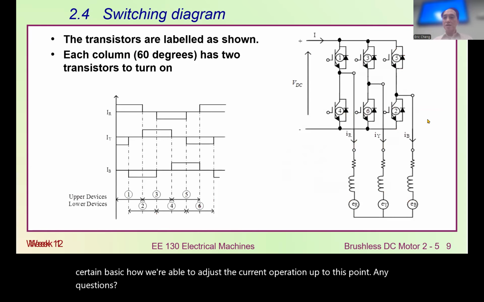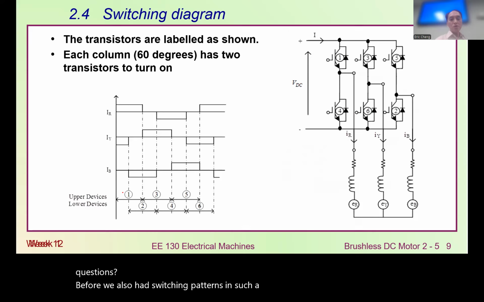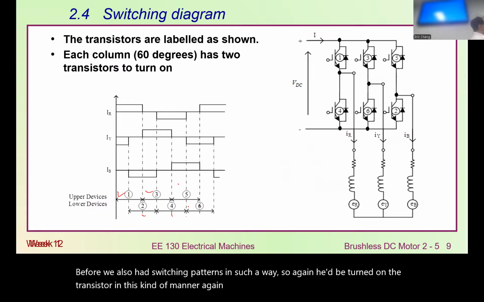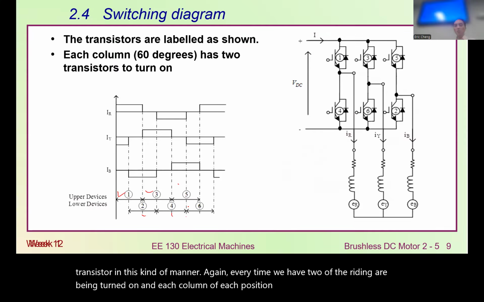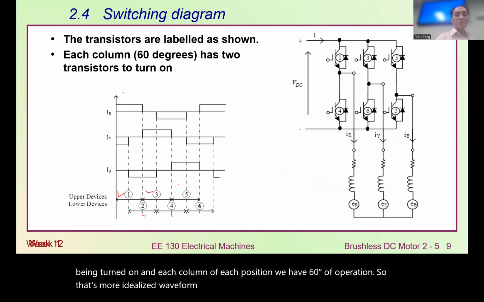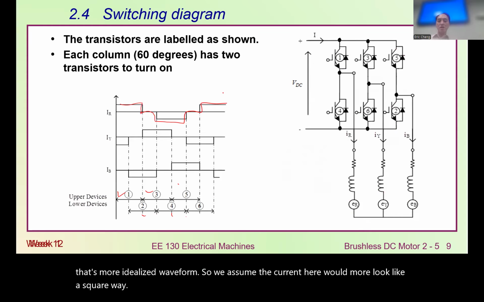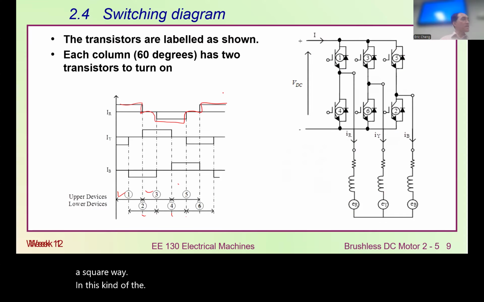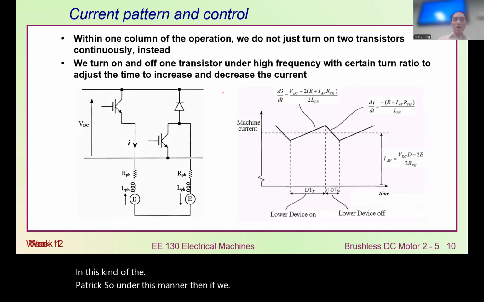Before, we also had a switching pattern in such a way. Again, if we turn on the transistors in this kind of manner, every time we have two of the windings turned on, and at each column or each position, we have 60 degrees of operation. So that's a more ideal line waveform. We assume the current here would look more like a square wave in this kind of pattern. Under this manner, if we work out the equation, it will be like that.